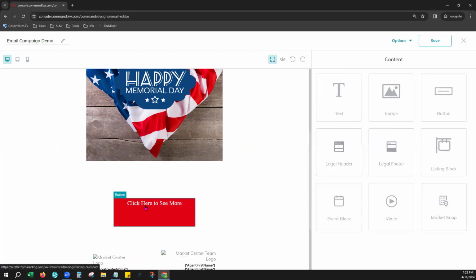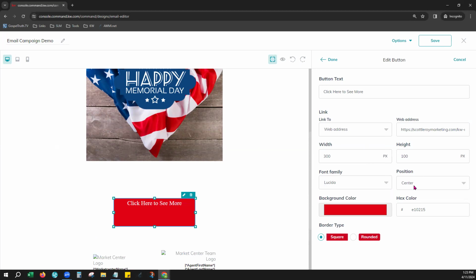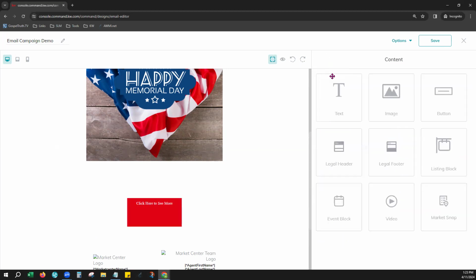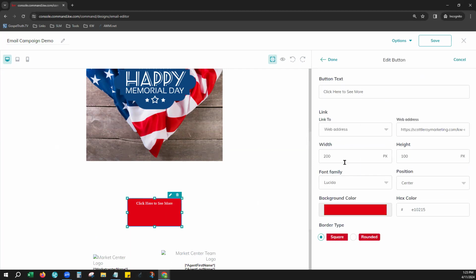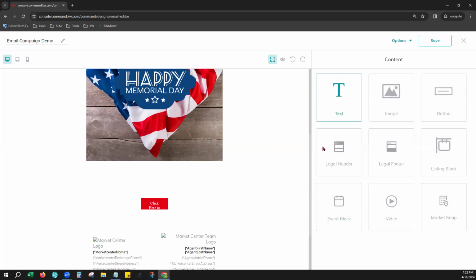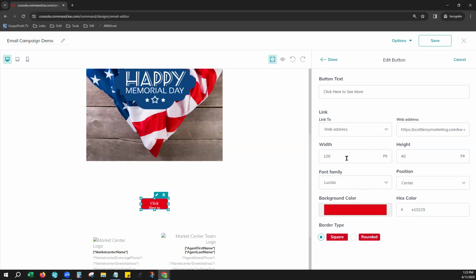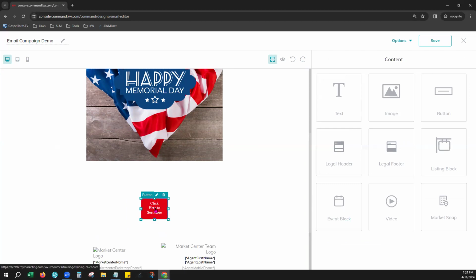Now I made it absolutely giant, so I'm going to double click on that again. See if we'll make it a little smaller. Well, doesn't really matter. But just to have it done. There we go. All right, so there's your button.